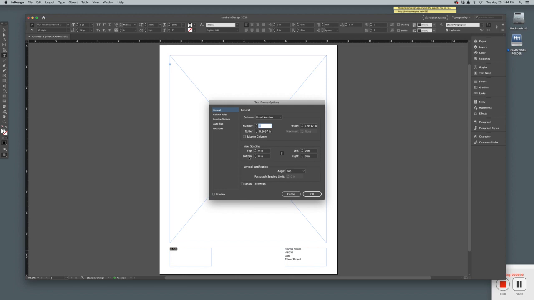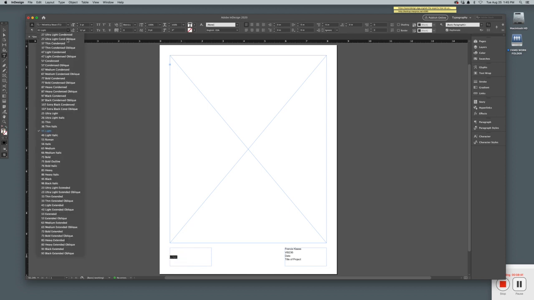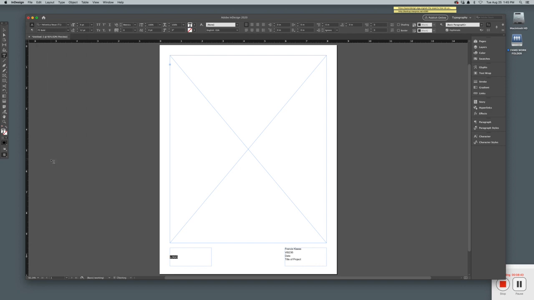Vertical justification, we want that to be centered. So let's center that like so. We're going to keep that as logo, but I think what I'd like to do is go up here and change it to Helvetica Neue Bold, like so. All right, let's hit Command colon and Command Shift Option Command Y, and this is what your template should look like at this point.